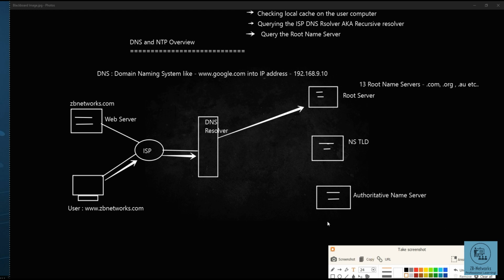So the root server says, hey, the request is coming for www.zbnetworks.com. I don't have the exact IP address of zbnetworks.com, but I know the TLD who can help you out. So the query goes to the .com name servers, as I've told you. Then the root server provides the DNS resolver with the information about the TLD name server.